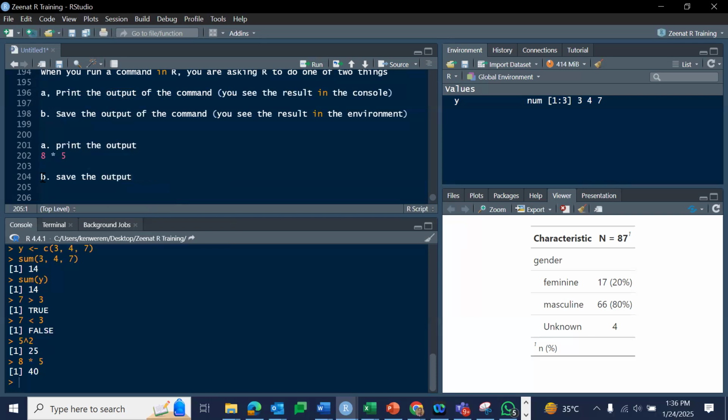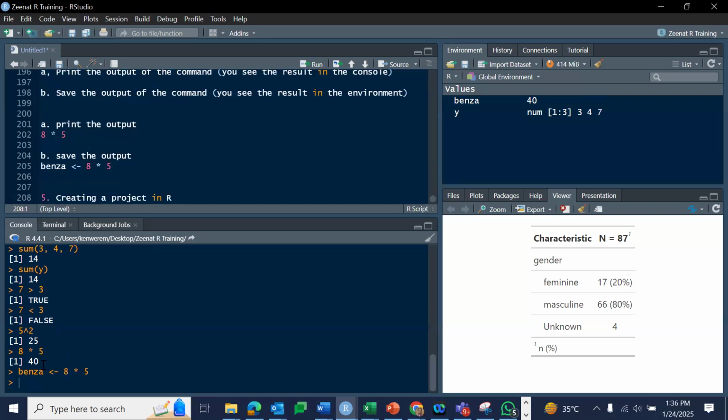In which case, it's still the same code, but this time around, we're going to assign it. You can use any object name. So I can use Benza as the object name, and I will assign it using the assignment operator, and then put the same code, 8 times 5. If I run this, if you look at the console, all it brings down is the code. It doesn't give me the answer.